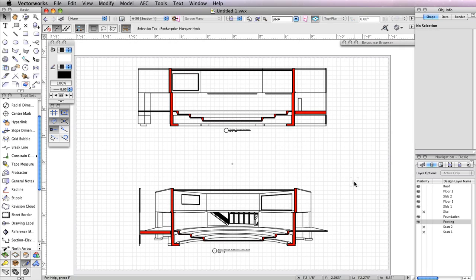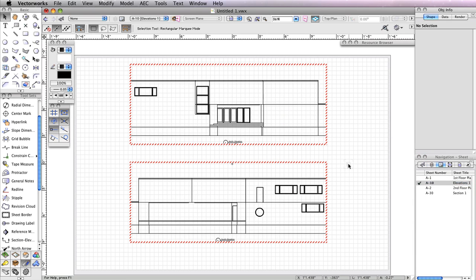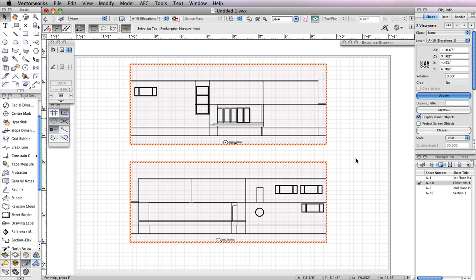Now let's crop an existing viewport and change its rendering style. For this example, go to Sheet Layer A10, which has the building elevation views. All levels of the building are currently showing in both viewports, but let's change the bottom viewport so that only the levels above the site or at ground level are visible.